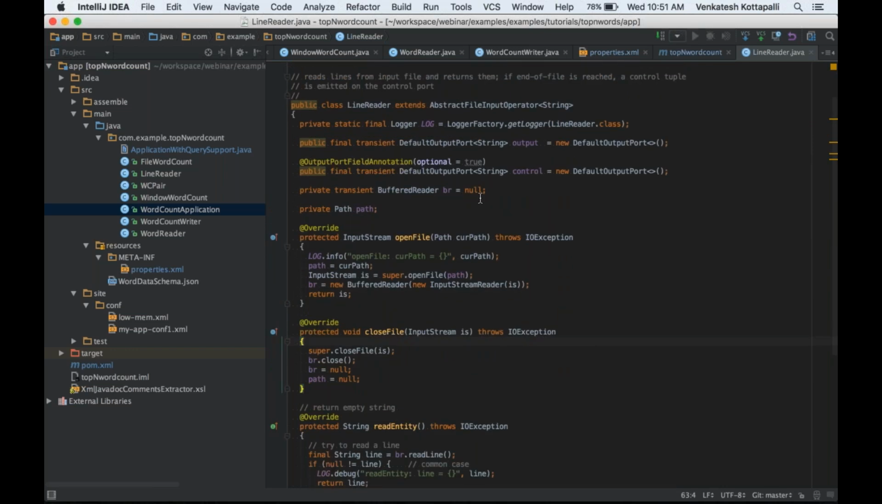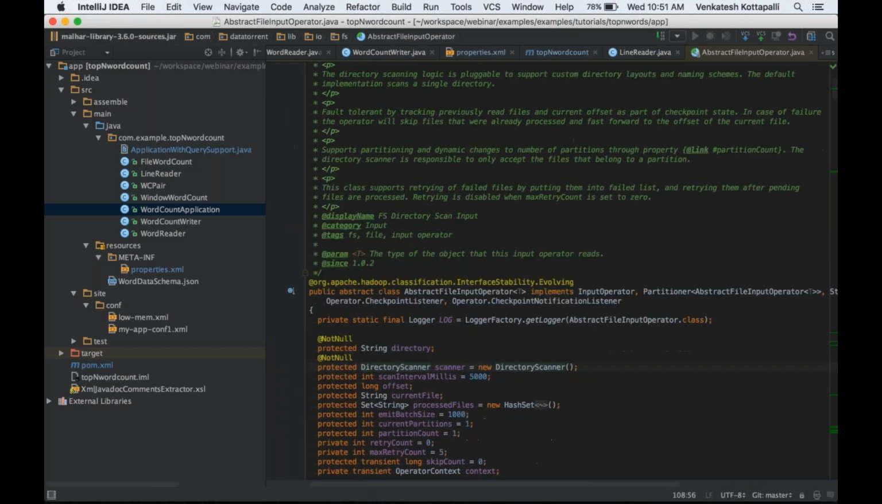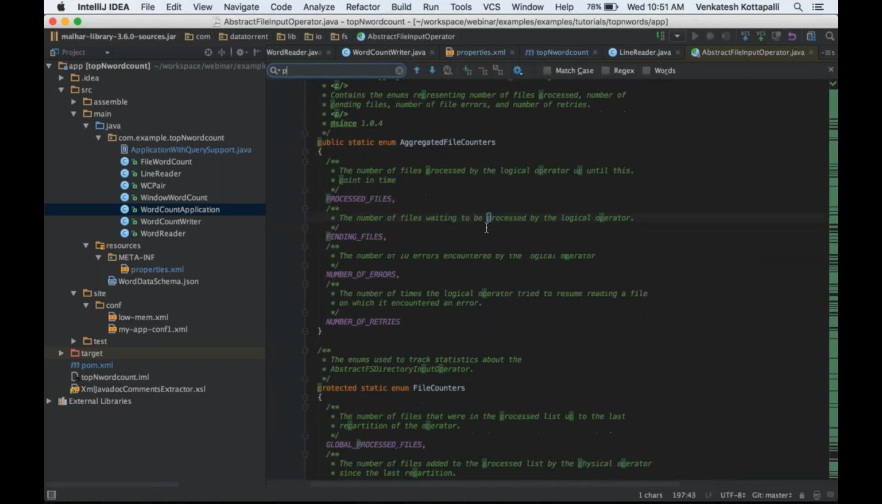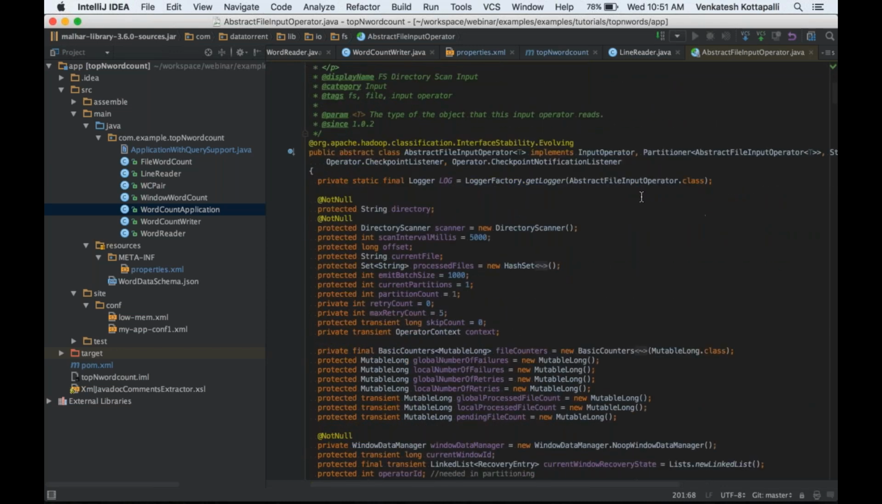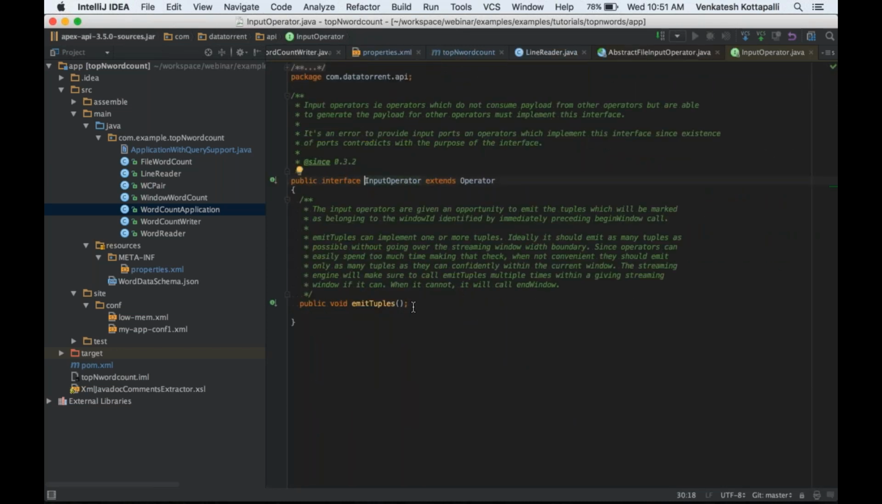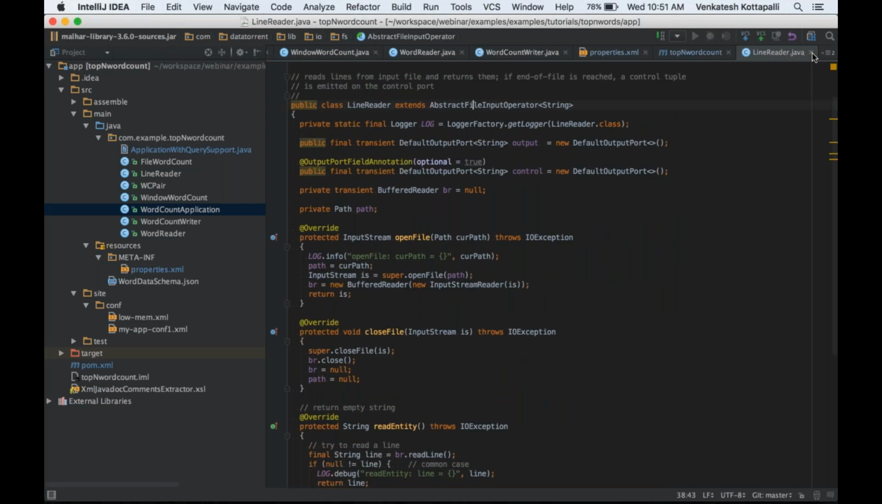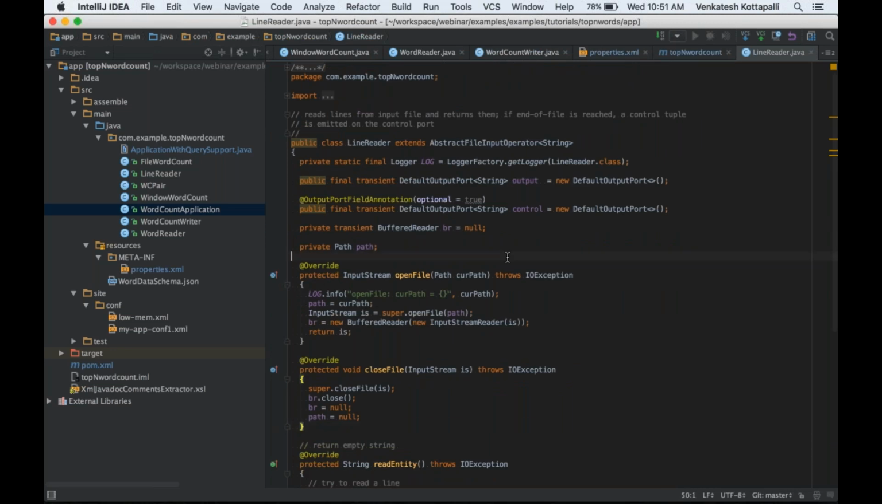The process functionality is encompassed in this abstract file input operator, which is from Malhar. So this abstract file input operator is a library from Malhar, and it implements the input operator, which emits the emittables functionality. So let's look at the process.